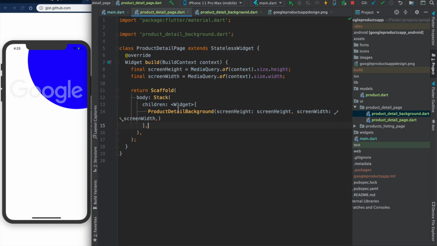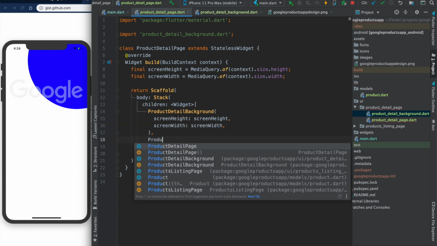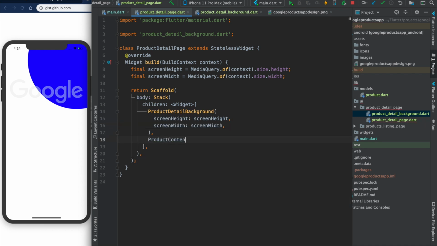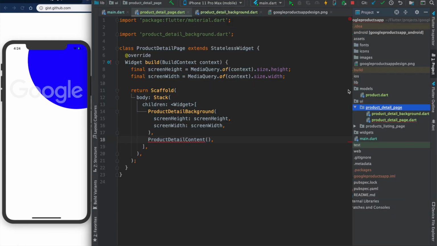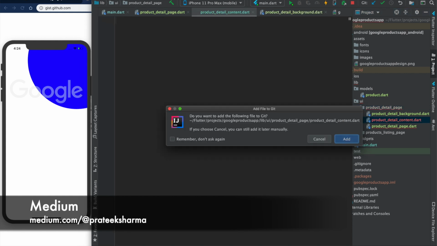Now what we need to deal with is the content of the page, right? So we are going to have another child called product detail content, right? And then we are going to do the same thing. We are going to create a new Dart file with this name, right? And the same stuff.